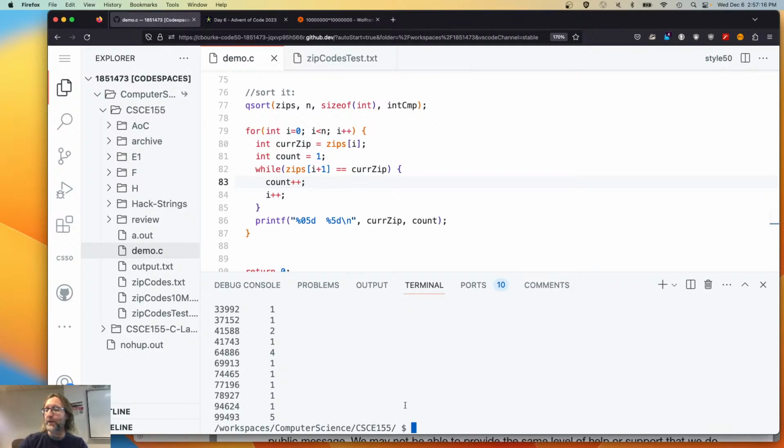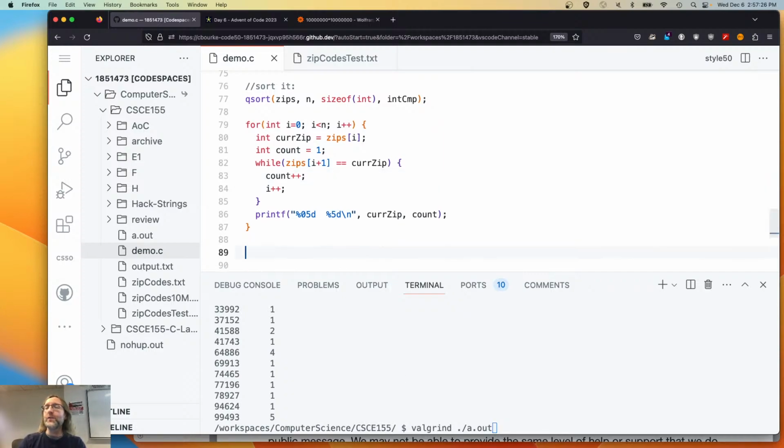Actually, let's do valgrind. It looks like it works until it doesn't, and then we don't know why unless we go back and run valgrind. Valgrind, do we have a clean bill of health? Before I do that, let's recompile it and clean up after ourselves. Free the zips here, so that we don't get valgrind reporting a memory leak and giving us a red herring. There we go. A dot out. Now valgrind a dot out.